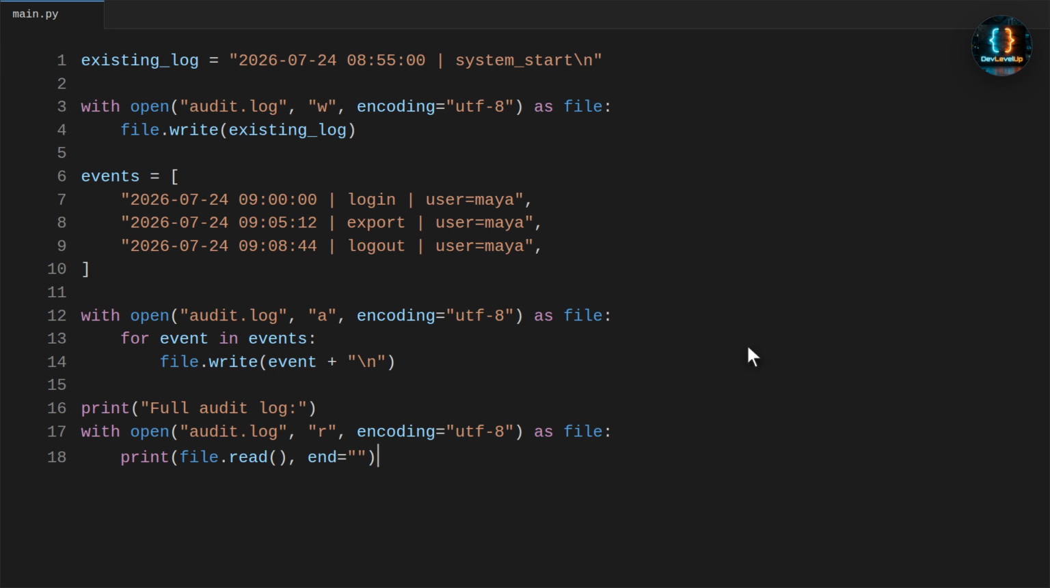Now we show the best habit for append mode. Always decide where the new line comes from before writing records. If you forget it, multiple events can collapse into one long unreadable line.